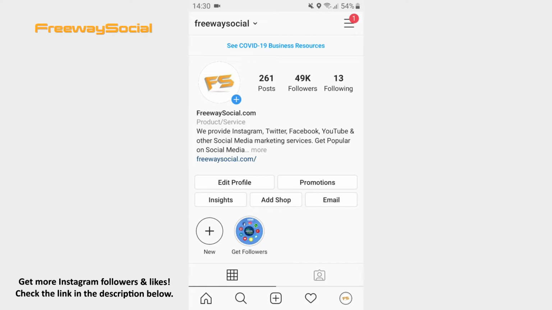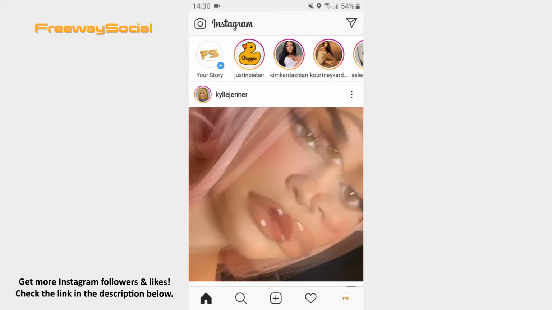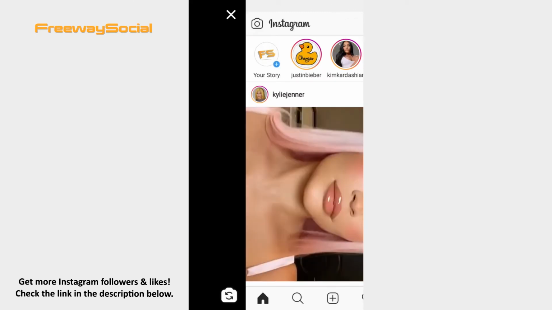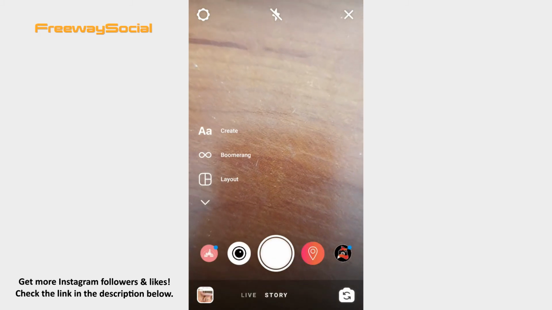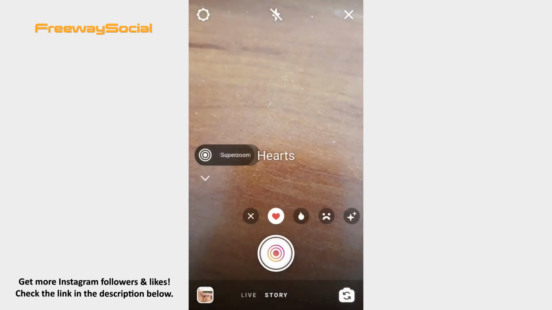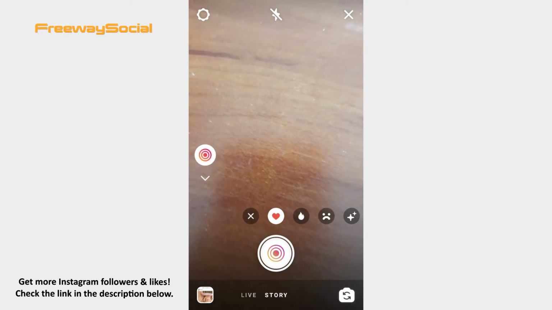Go to Instagram Home tab, swipe right or click on the Your Story icon at the top of your screen. Once the camera window opens, find and click on the Superzoom on the left. Now you can see that several icons appear above the record button.